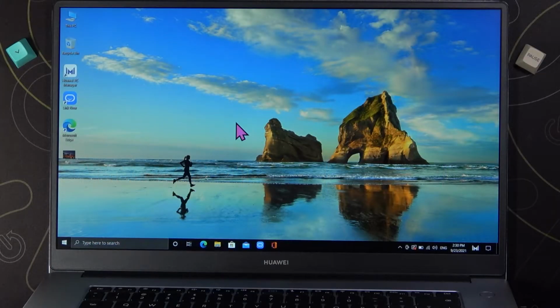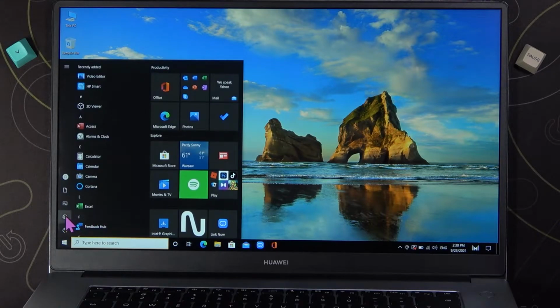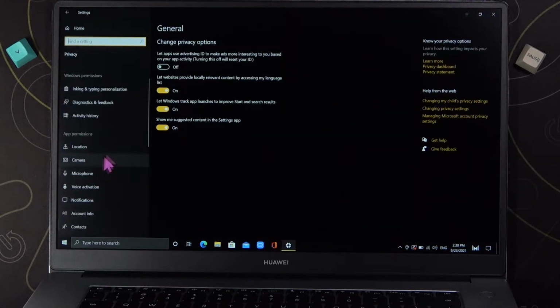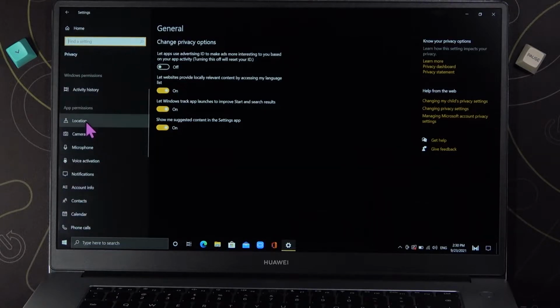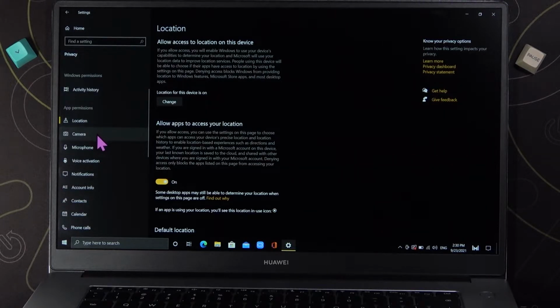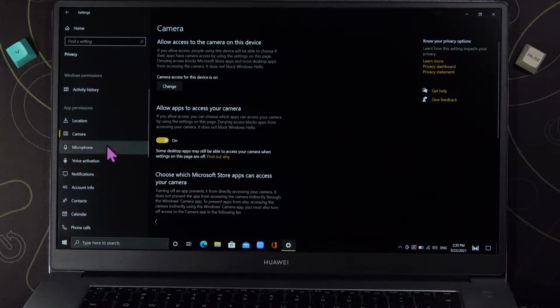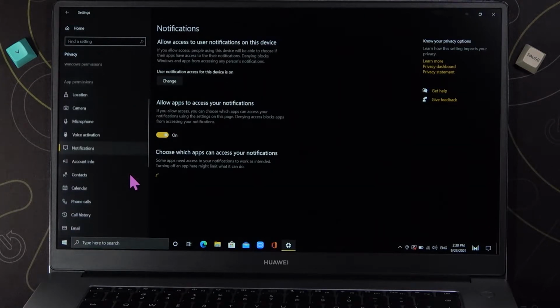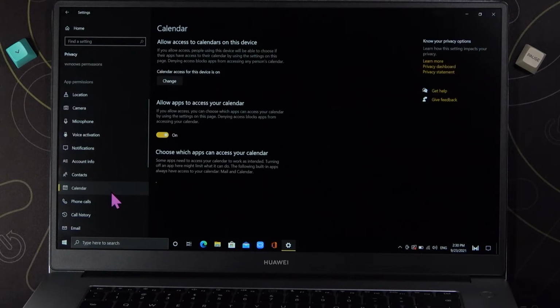Welcome. If you want to change apps permission in your Huawei MateBook D15, you have to go to the settings, find privacy, then go to the app permissions right here. So first, you can disable or enable permission to location by tapping on the switcher for apps. The same for the camera, microphone, voice activation, notifications, and other stuff that we have right here.